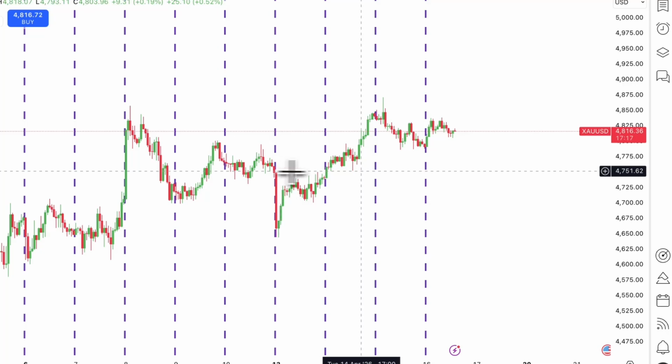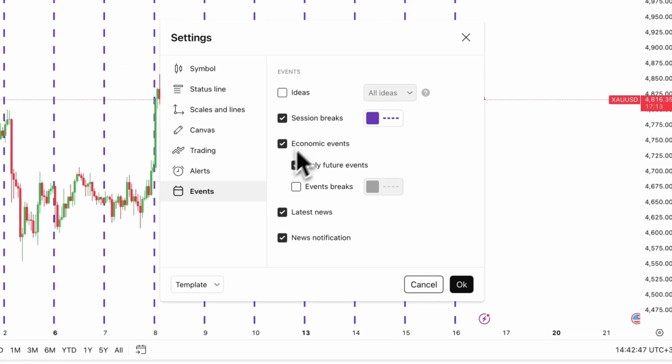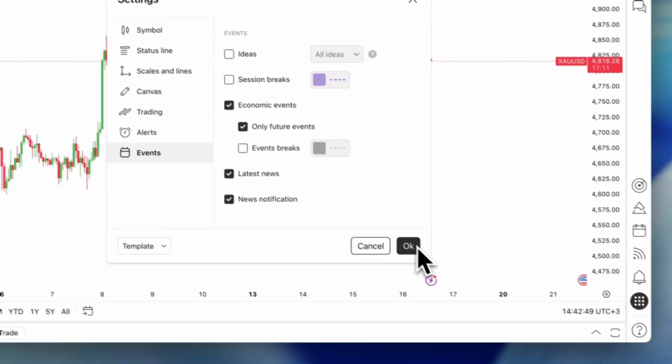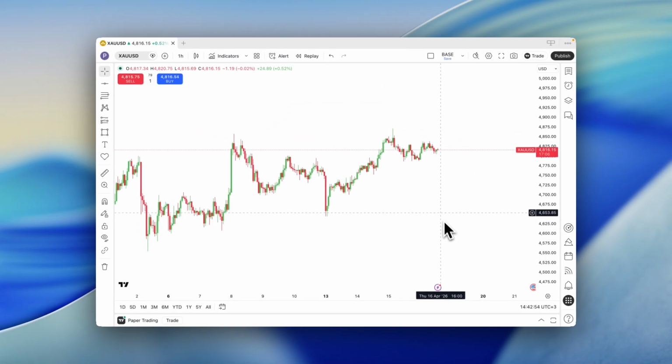And if you want to remove them, it's the same process. Right-click on your chart, click on Settings, go down to Events, click on this button here, and then your chart is much more clean. But essentially, they help us see what's going on in the market and make it easier rather than manually calculating and seeing where each session stops and begins.